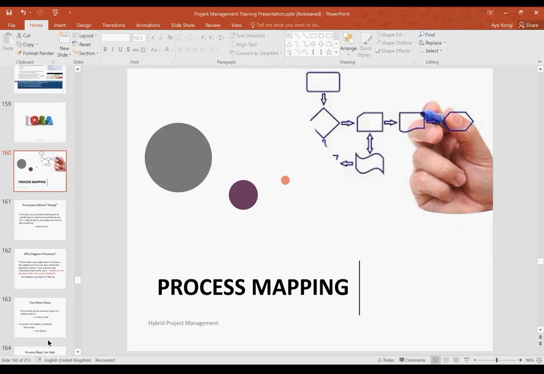Okay, next is process mapping. For process mapping, I won't disturb you too much, but you are expected to be able to use Visio. You must be able to use Visio as a PMO person. If you don't know how to use it, please go and learn how to use it.